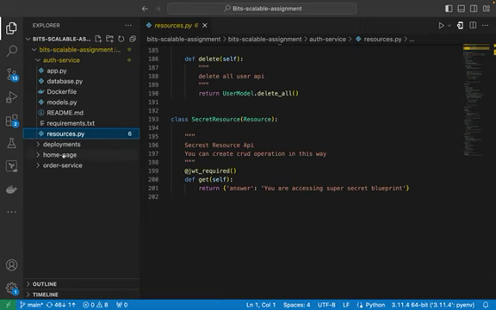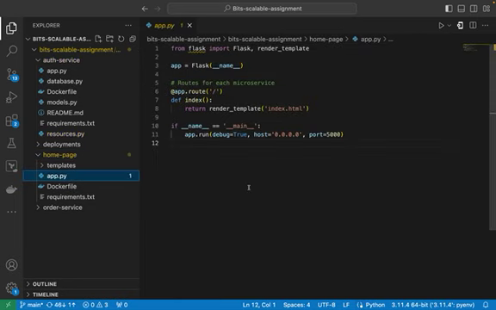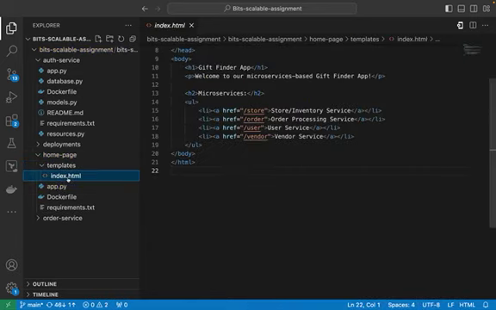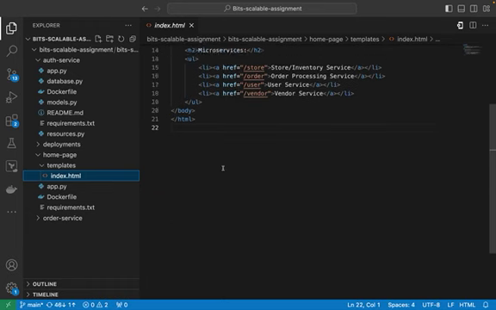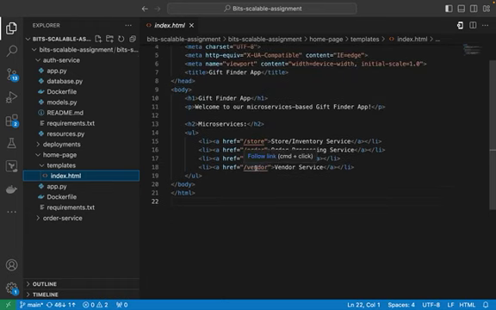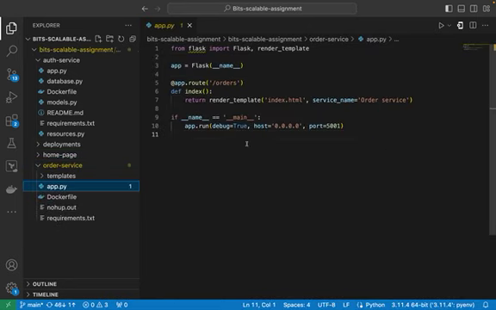Okay, thank you, Raju. So, in this homepage service, we have a simple Flask app which routes to the homepage after the auth service has been done, and we get the index.html template, which we could improvise. And just now we are redirecting to this page of hyperlinks where we could navigate to the order, store, user, or vendor. We have created an order service here, which should display the order, which is part of the index.html.